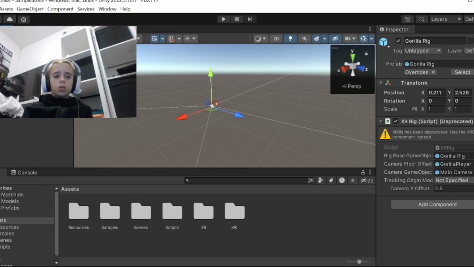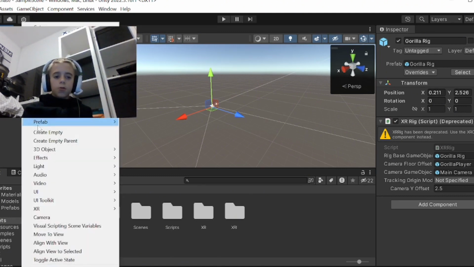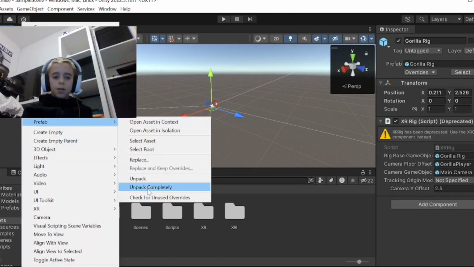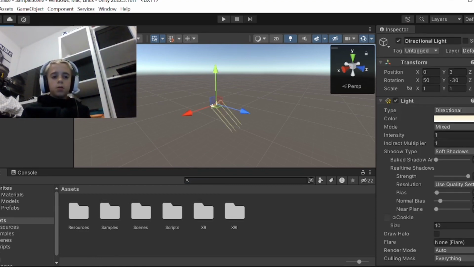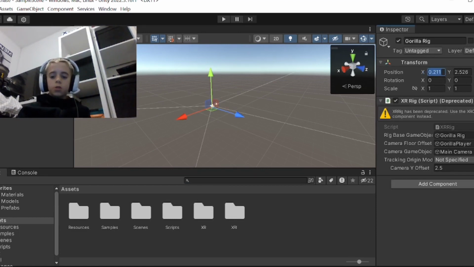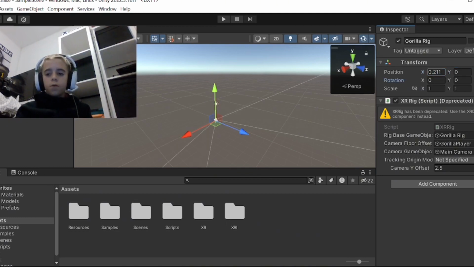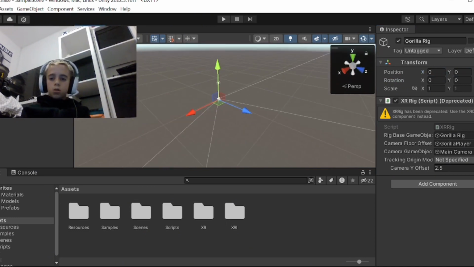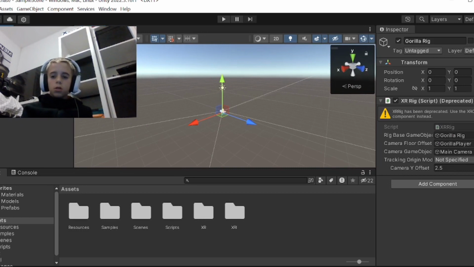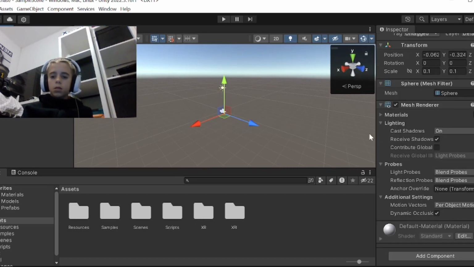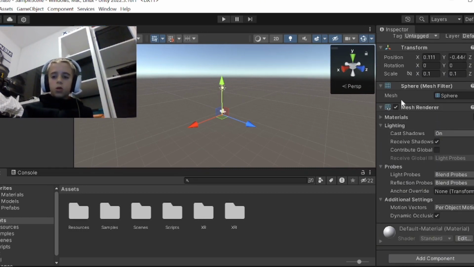Now you can just click File and Save. You want to right click on Gorilla Rig, click Prefab, and then unpack completely. Okay, perfect. Now what you can do is change the position of your Gorilla Rig to 0, 0, 0, and you want to go onto these two spheres. You can turn off the mesh render if you want, but we're going to keep it for now.